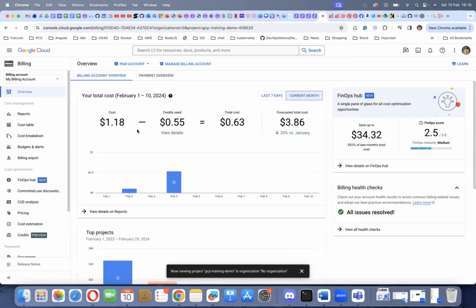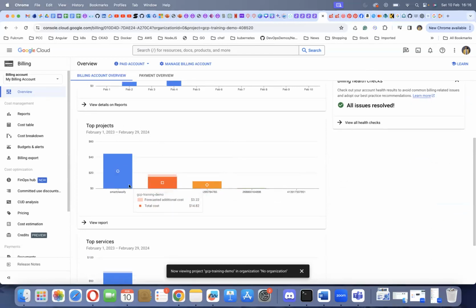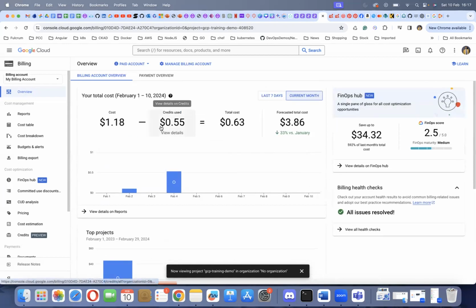Every time, the current cost is 1.18, credit use of 55, and total cost 63 and 3.83. These are the totals. And here also you can see the top projects, meaning which project is consuming most of your billing. Total cost is 44, forecasting, and the total cost is 14 till now, 9.33. And which services are you using the most? 67 dollars. You can see all this information here.